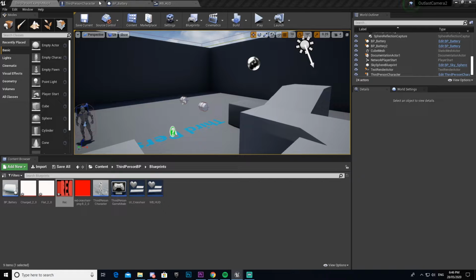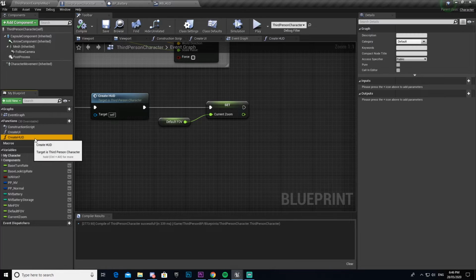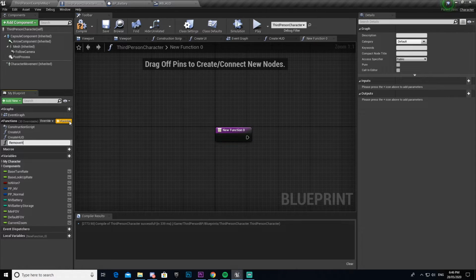So for us to be able to do this, we need to have a way to toggle our camera, and to do that we're going to have a create HUD, which we already have. We're going to have to make another function, and this one will remove the HUD. So to do that, we're going to need to make another function. We're going to call this one remove HUD.